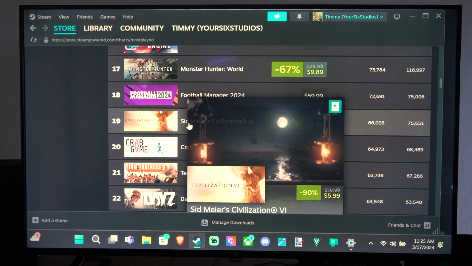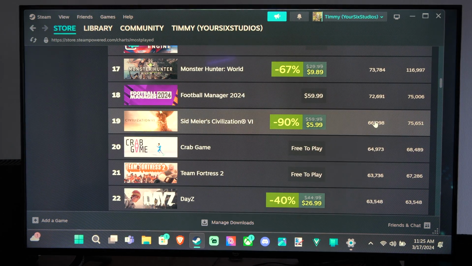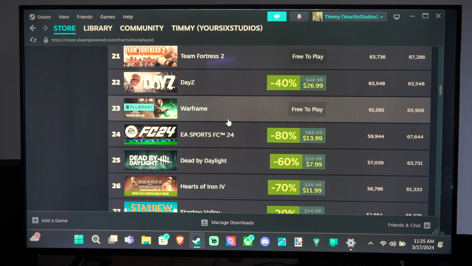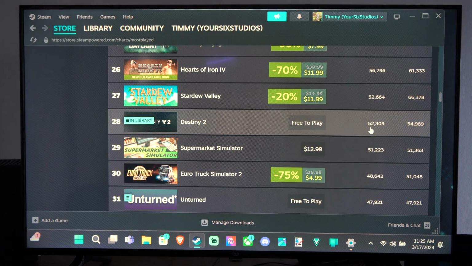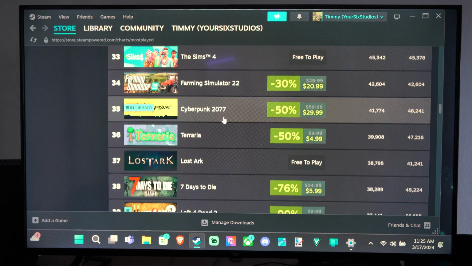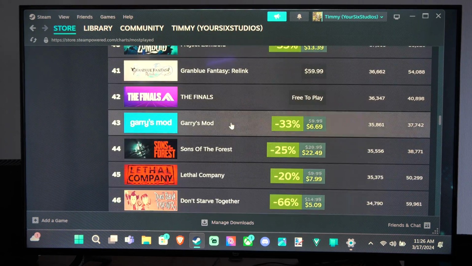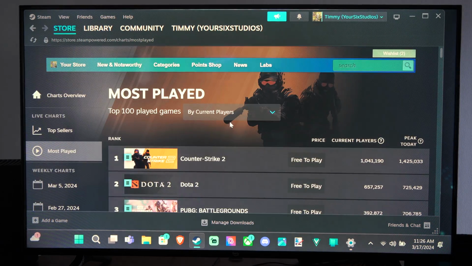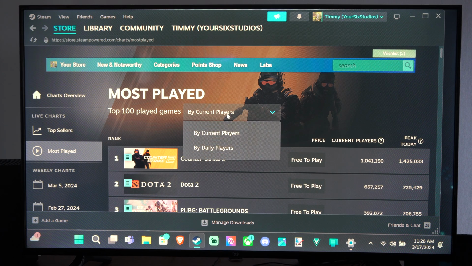Monster Hunter. Oh, Sid Meier's Civilization. This still has a lot of people playing it. 66,000. $6. I used to love playing this game. And let's go on down to Warframe. Destiny 2 is going down on this list quite a bit. Cyberpunk still has some people, but you can easily come to this section at any point in time, and you can just see the most played games by players or by daily players right here.